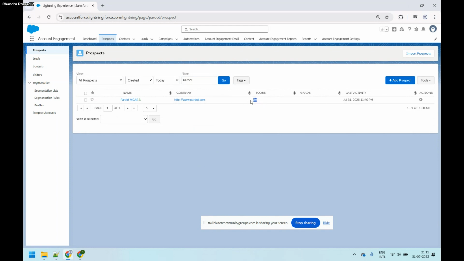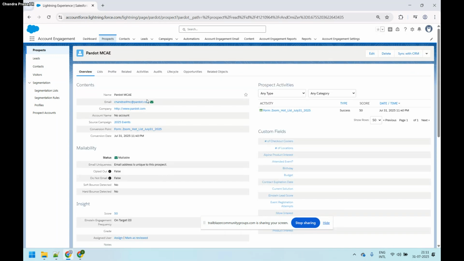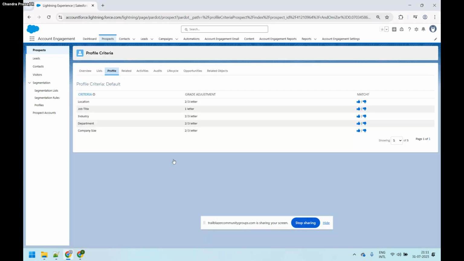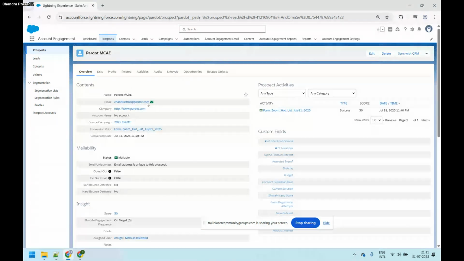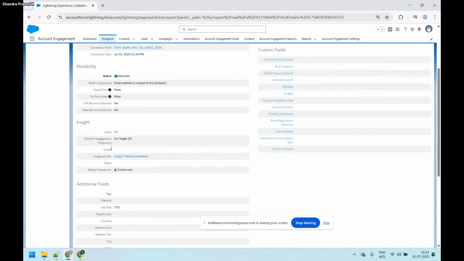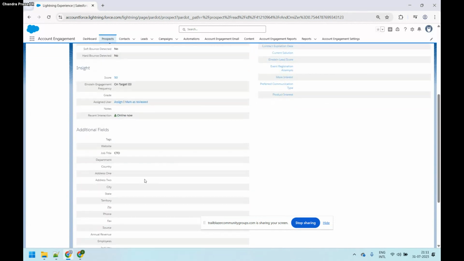So the score is being added. Grade, please observe the grade. It is still not ready, right? I'll click on Pardot MCAE and I want to see the existing profile. It is default. It should change, and it will. Okay, now I'm in this profile. Currently my grade is D, even though it is not visible. My job title is CTO.